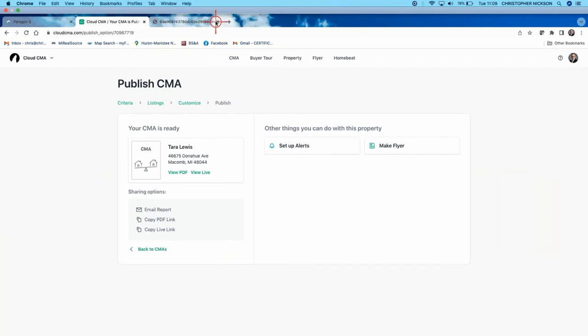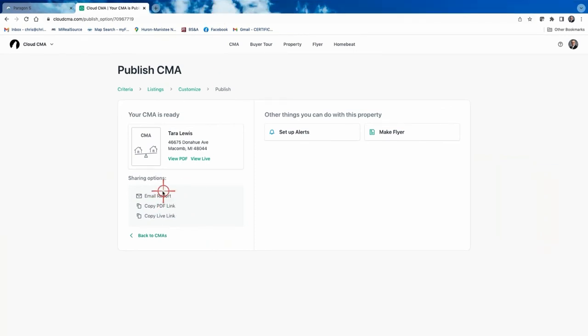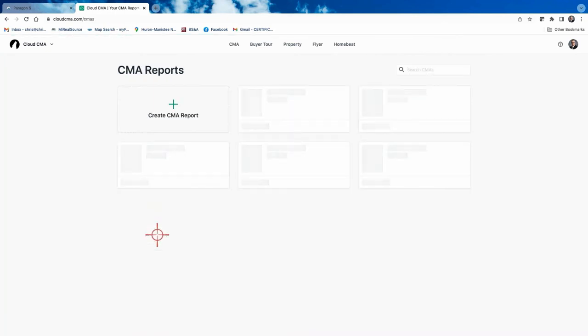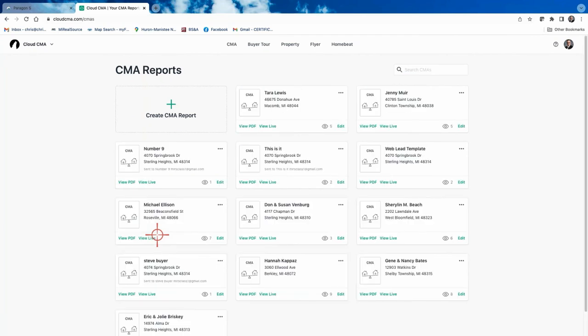You also have a couple other options here. You can email the report as it is, as a PDF. You can copy the PDF link and send it to somebody as a link. And if we go back to the CMAs, what I usually do at this point is that if I can't meet with them, then I'm going to email it to them.